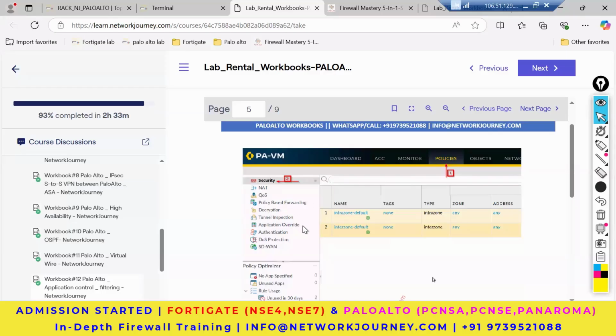Decryption, tunnel inspection, application override. If there is any custom application in your network and you want to allow that without it being inspected with the application ID present in the Palo Alto firewall, that time we'll be using application override, and authentication policy, DoS protection, SD-WAN. So all these are the policies that are present.